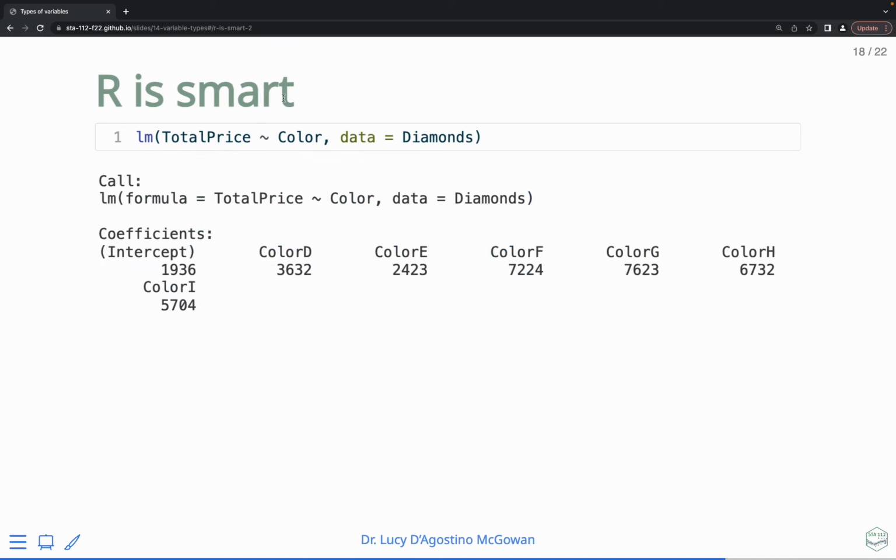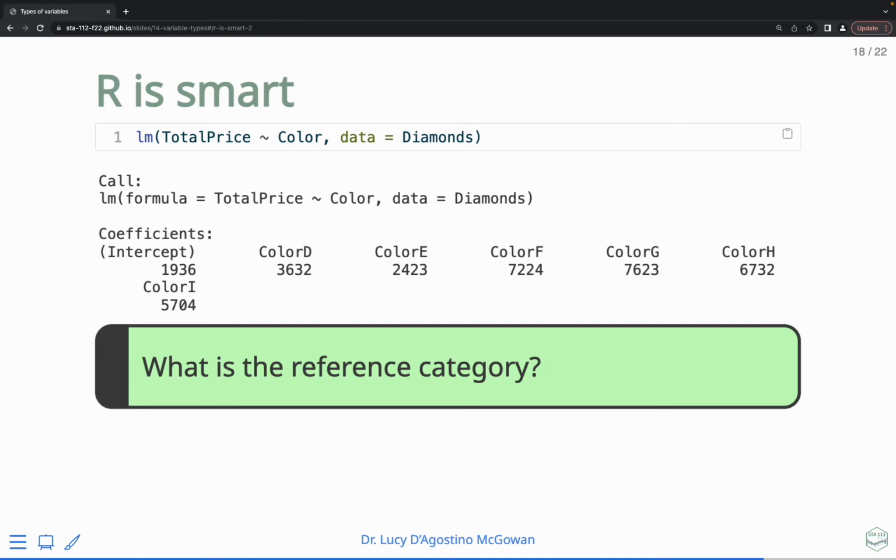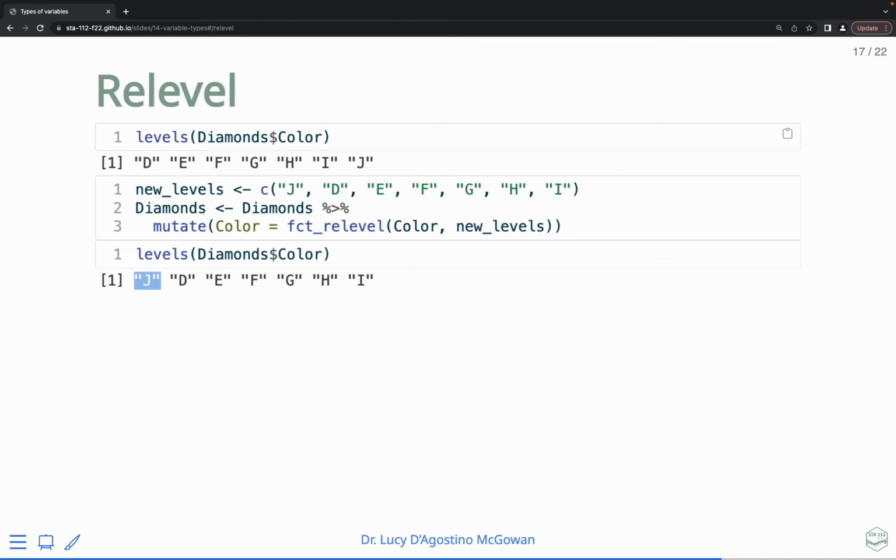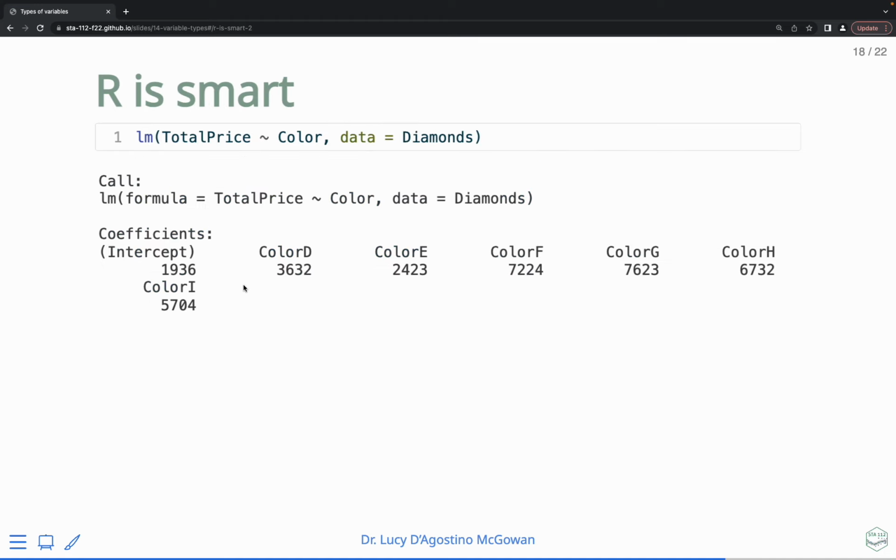And so now when I fit my model after updating the diamonds data set so that J was first, what would the reference category be here? J, exactly. And you can tell both because we explicitly did it in the previous exercise, but also because it's not listed in the output. J is not here.